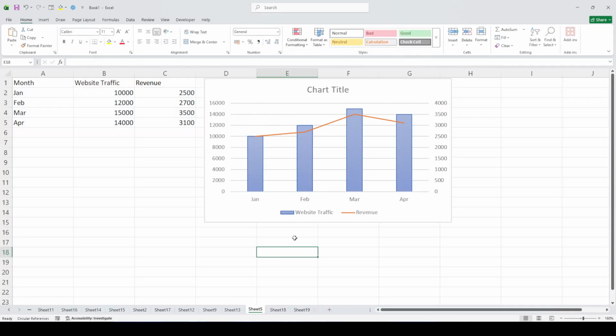And that covers everything you need to know. You now know how to plot an Excel chart with two x-axes by using a combo chart and enabling the secondary axis for your second data series.